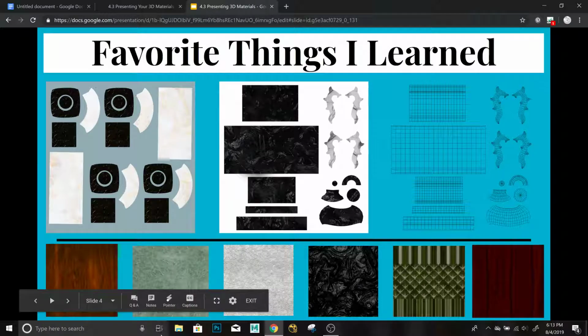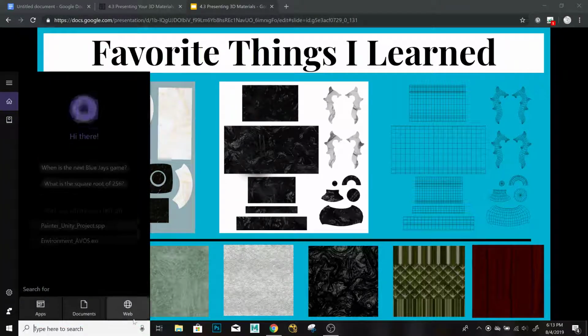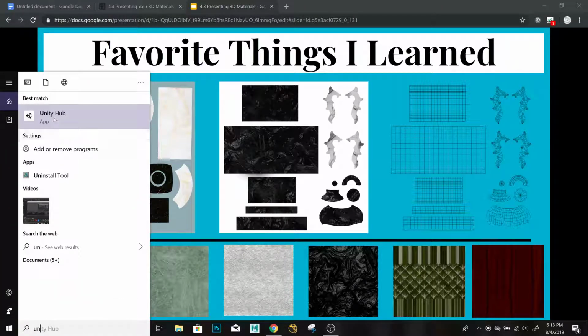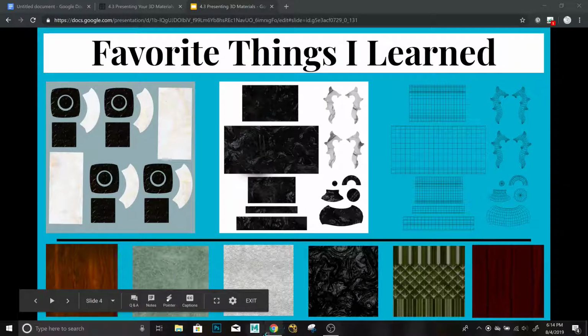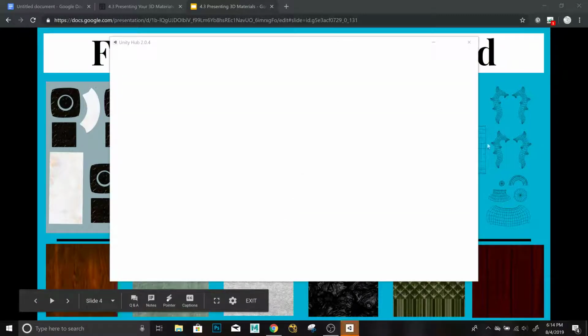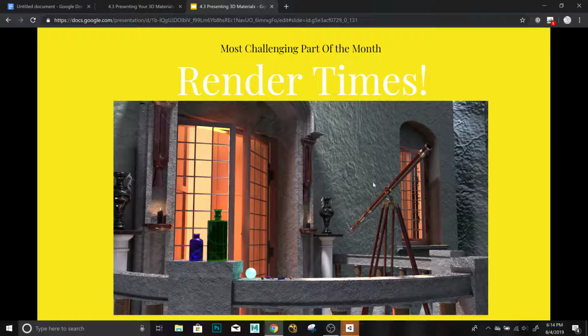And we will go ahead and get Unity open, although it doesn't like to stay down there for some reason. I'm not 100% sure why.